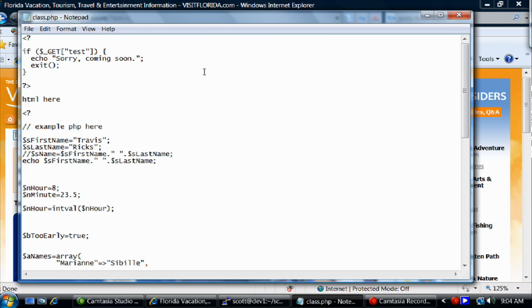I mentioned earlier, and this is something I should clarify: you can take any variable, you can define it in here, like we had sname.